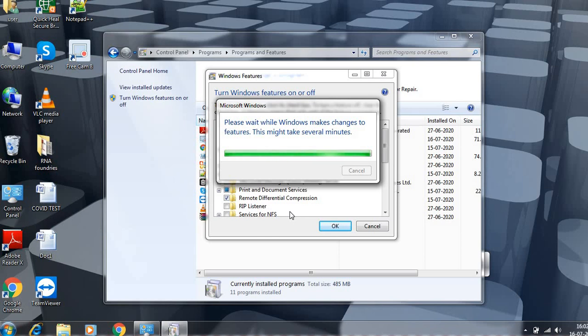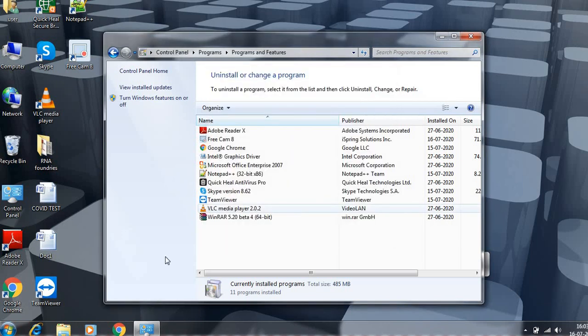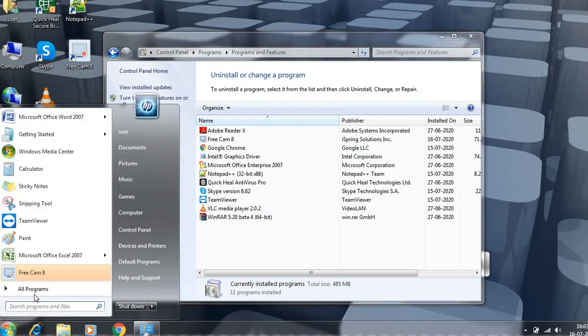But for now we need to see how long it takes before it loads. Yes, we'll have to wait a little longer because it said several minutes, and it is taking several minutes. Let's see. Okay, so now it has loaded, and now we are going to go and try it out.